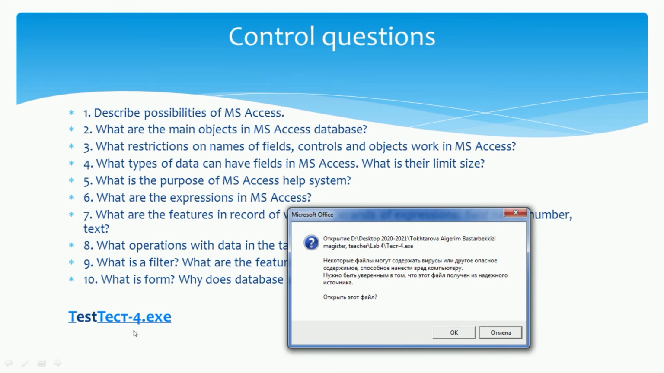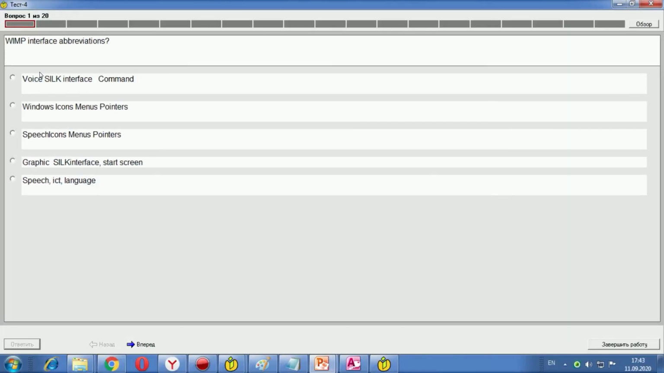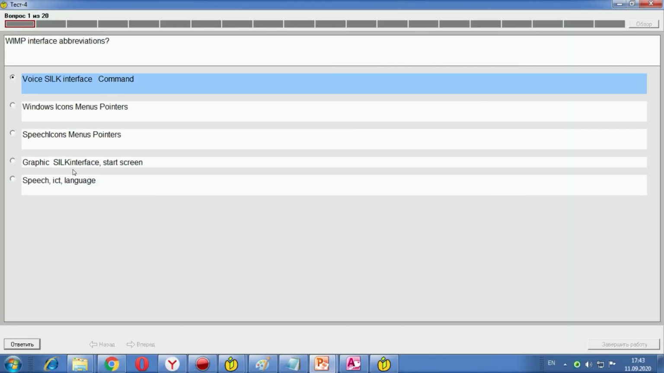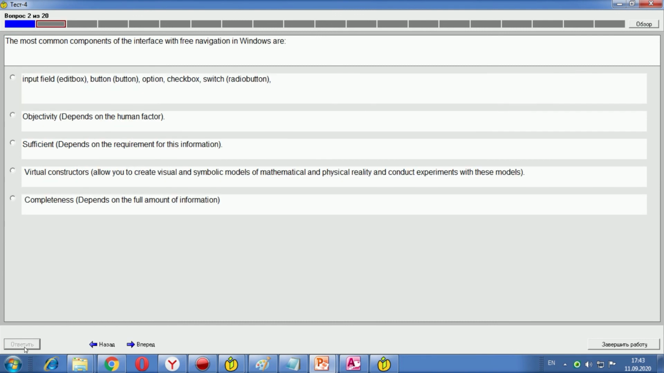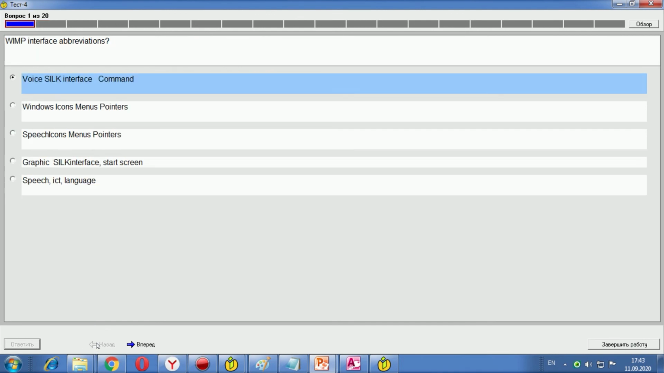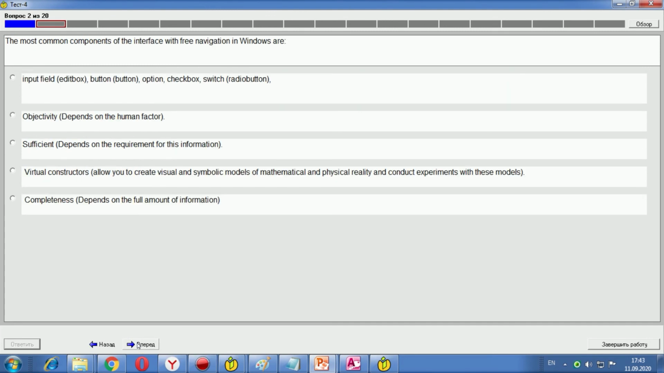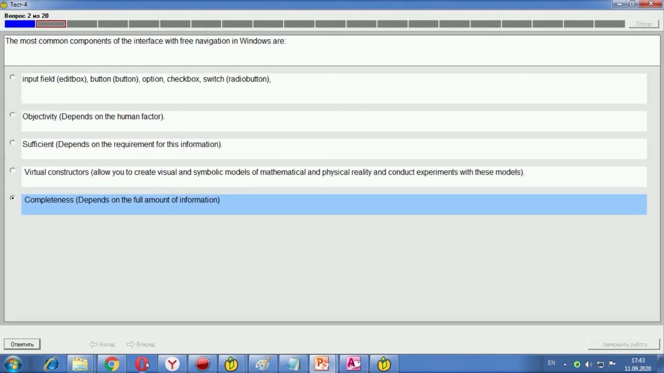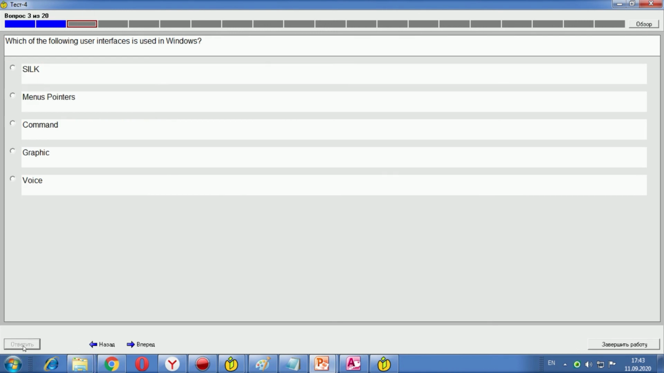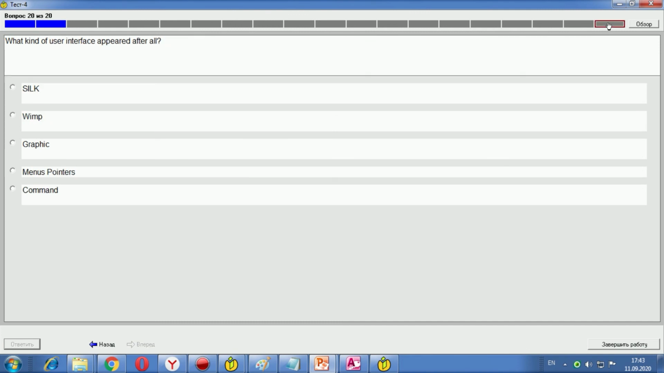Now let's look at the test. See, there is a test, and you have to choose the right answer and push the button answer. If you want to come back, you can also come back, and if you want to go to the next, you can also do it. Okay, there are 20 tests, so you have to answer all the questions.